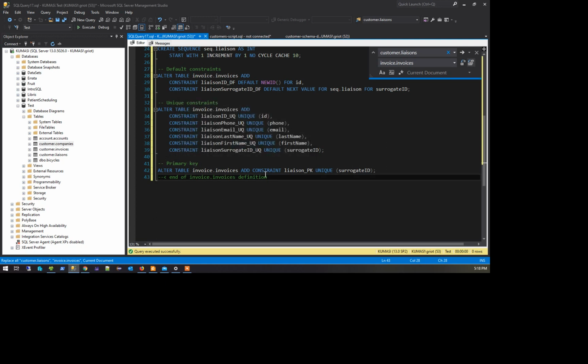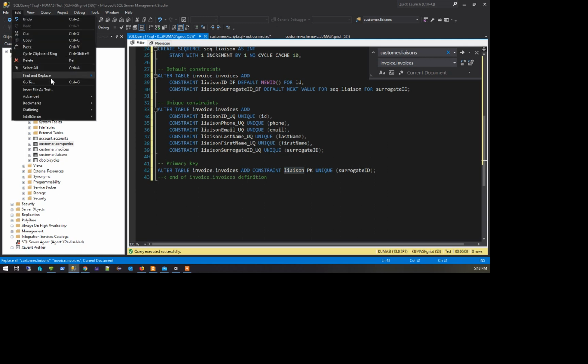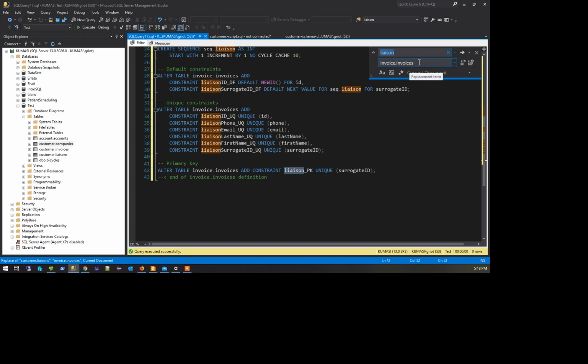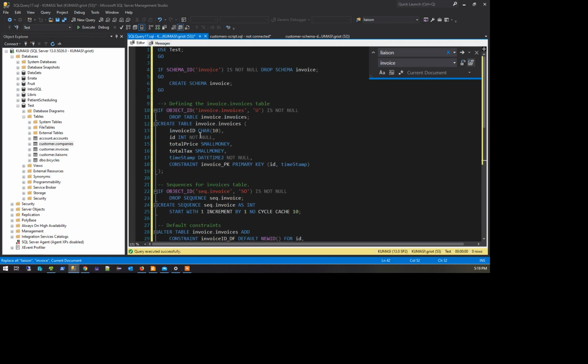And now I'm going to replace liaison, edit, find, quick replace with invoice. You see how it just set everything automatically? It just makes life so much easier. And when I also use the same convention of using surrogate ID for my primary keys, it just makes life so much easier. Now you see I've done this, I can go in and start changing things.